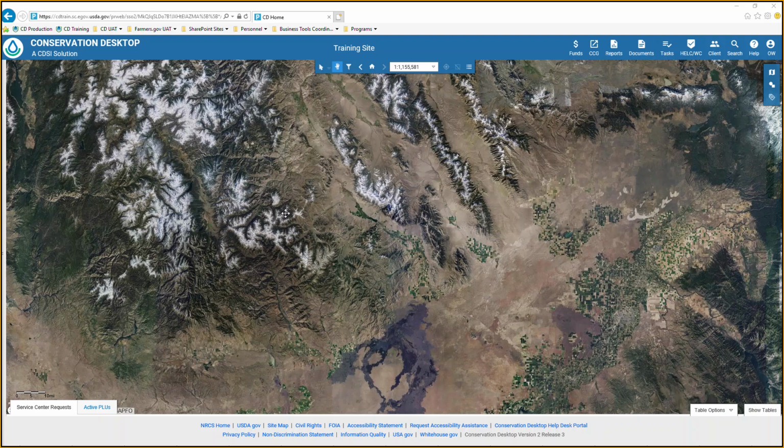Hopefully everyone can hear through audio. Sorry, I put a little note just saying that the audio is coming through the computer. You should see my screen as well coming through, showing the training site and Conservation Desktop.